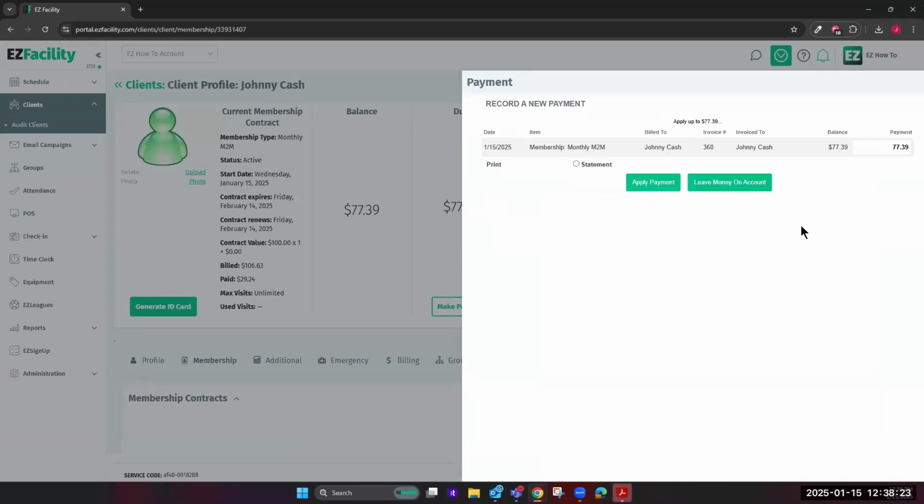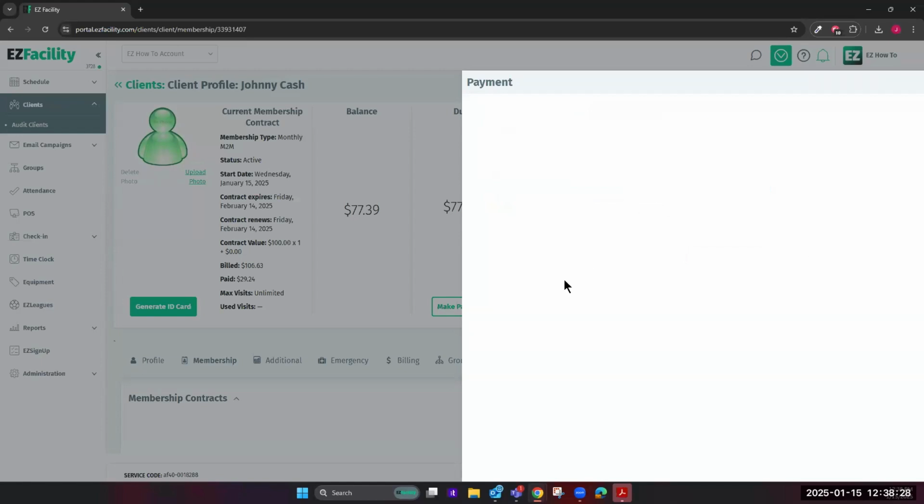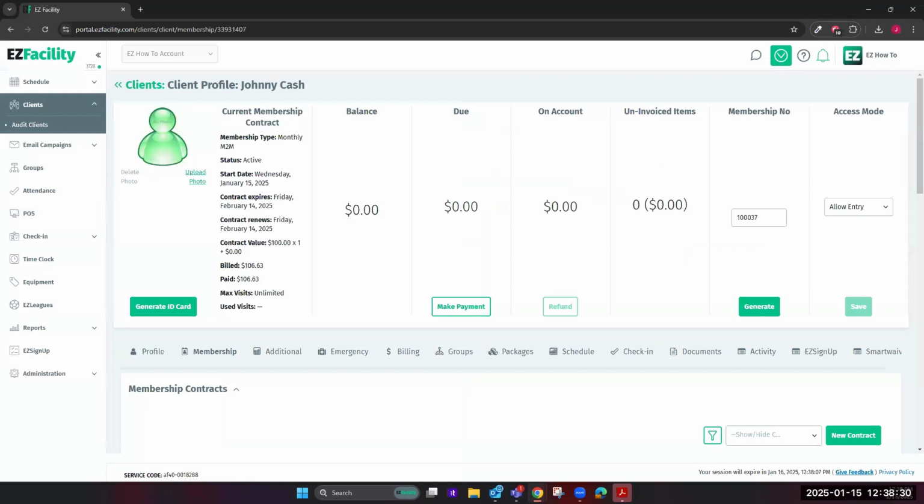We're going to click take payment. It's going to ask us where it is that we want to apply it. We're going to apply it to our membership here. All right. Perfect. Now, while we were discussing that, we did get our email here.